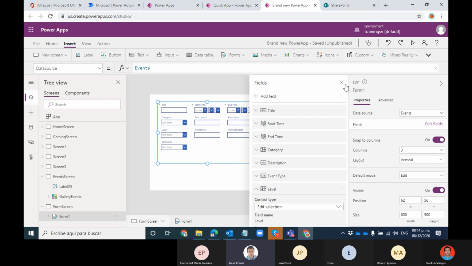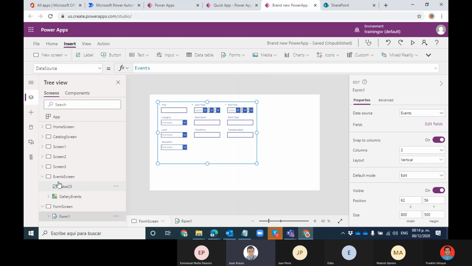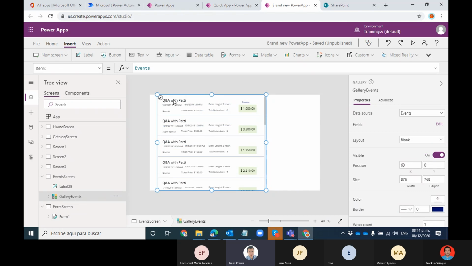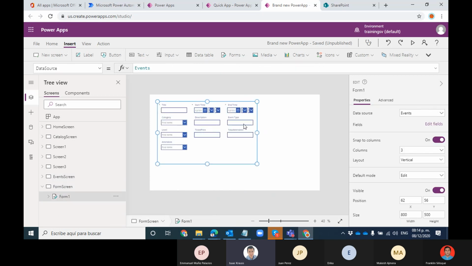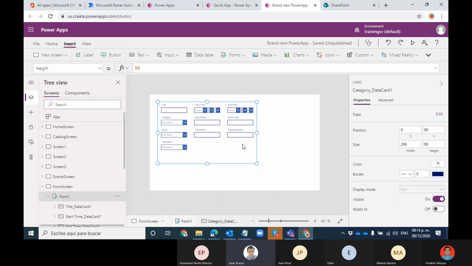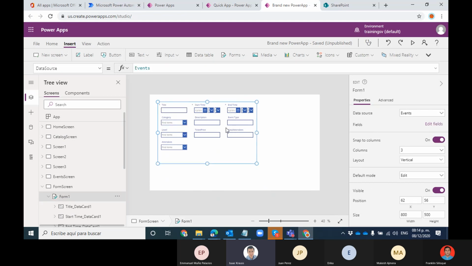Okay, let's see if we have enough fields. I'm going to compare with the fields we put in the gallery control. And so here is the title, start time, end time. Okay, this is a calculated field. Okay, so no problem. Level, price, total. Then this is a calculation. Okay. I think we have more than we need. So probably event type and category is not useful for this case because we are already doing something with the level.